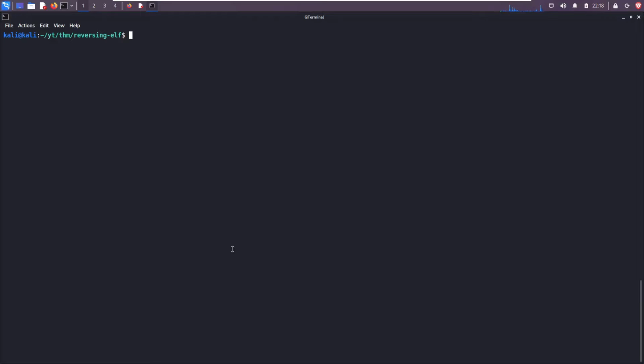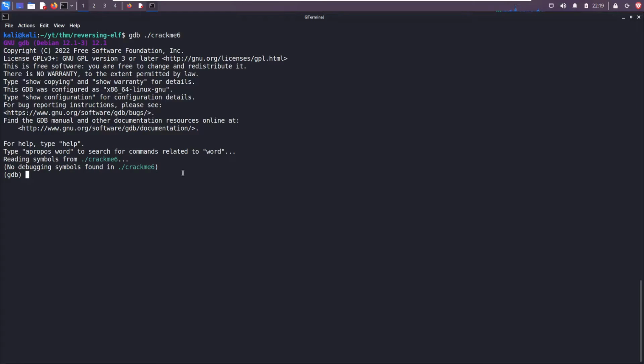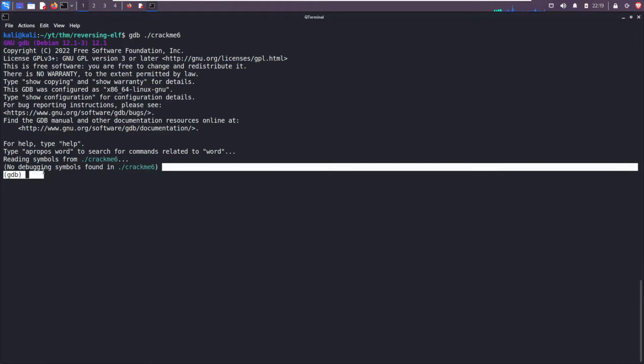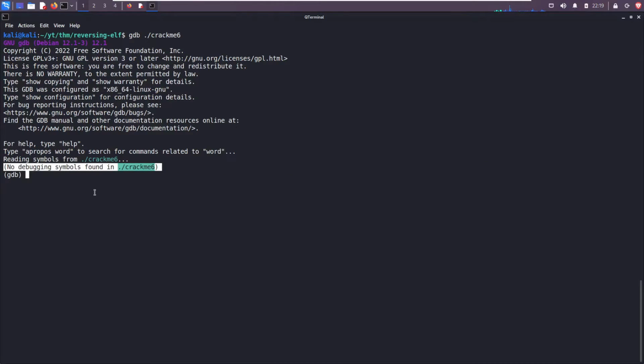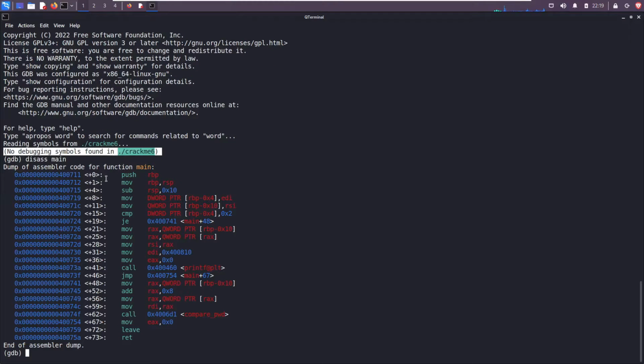Alright, let's look under the hood. I don't really like Radare 2, and that's simply because I don't know how to use it. Let's look at crackme 6 in GDB, the GNU debugger. We'll try to, at least. It says that there's no debugging symbols found. Can I disassemble the main function?